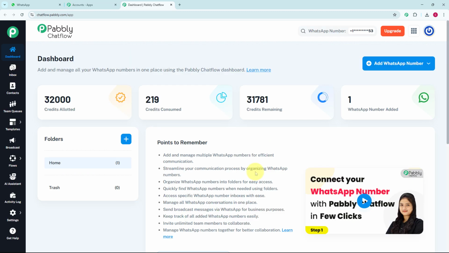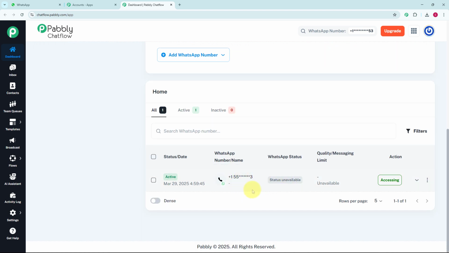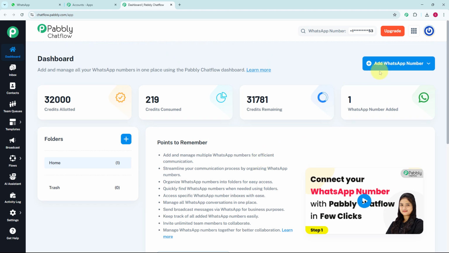Once you click on access now, you will get this dashboard page of Pabbly, and here you can see this is the number I have connected to my Pabbly Chatflow account. You can also add your WhatsApp number by just clicking on add WhatsApp number, and here we are getting two options, that is WhatsApp Connect and Manual Token Connect. If you want to integrate your WhatsApp number, you can click on WhatsApp Connect, but if you want to connect with a token number, you can just click on Manual Token Connect. Now moving on further, here we are getting the option to create a new folder. If you want to create your own folder, you can click here.